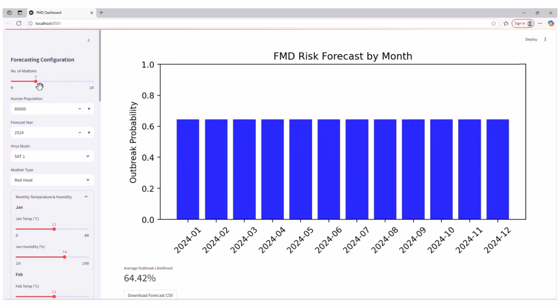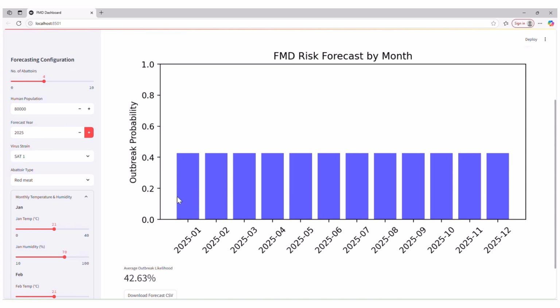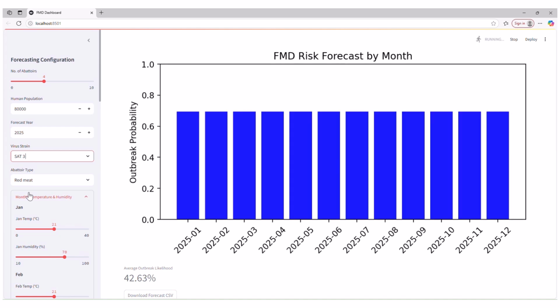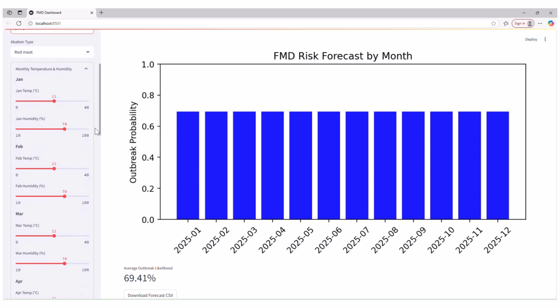You can toggle the number of abattoirs to see how that would affect the probability of an outbreak occurring. As you can see, you can also choose another year to forecast. Here we have selected the year 2025, which was not included in the historical data sets. And then we choose a different strain, which affects the probability of an outbreak occurring.